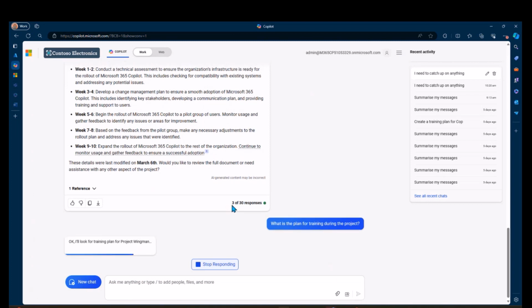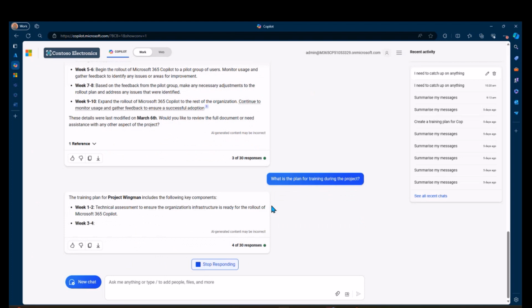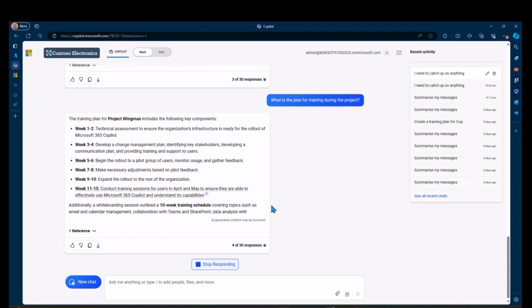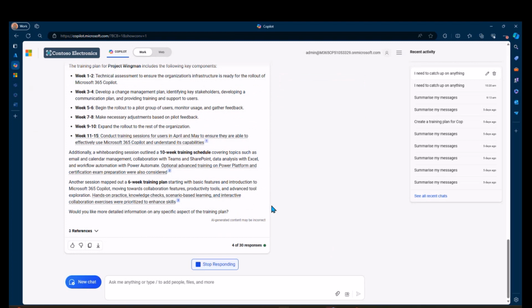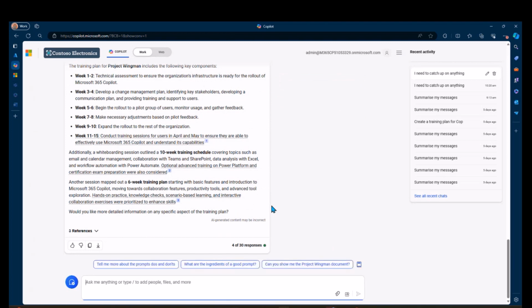The other thing to point out on here is this 3 of 30 responses. When I talk around the context of the prompt and the conversation, this backwards and forwards that I'm having with Copilot, we have up to 30 responses within a conversation before I need to start a new conversation, which will essentially reset the context of that conversation as well.